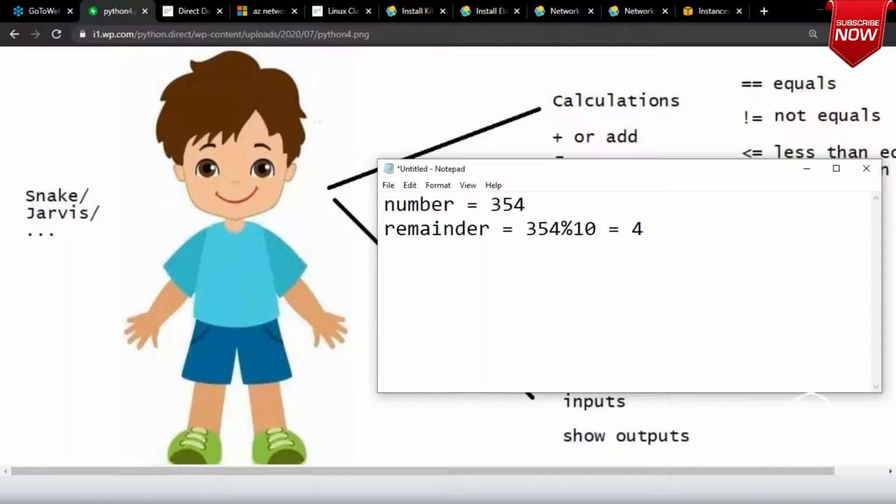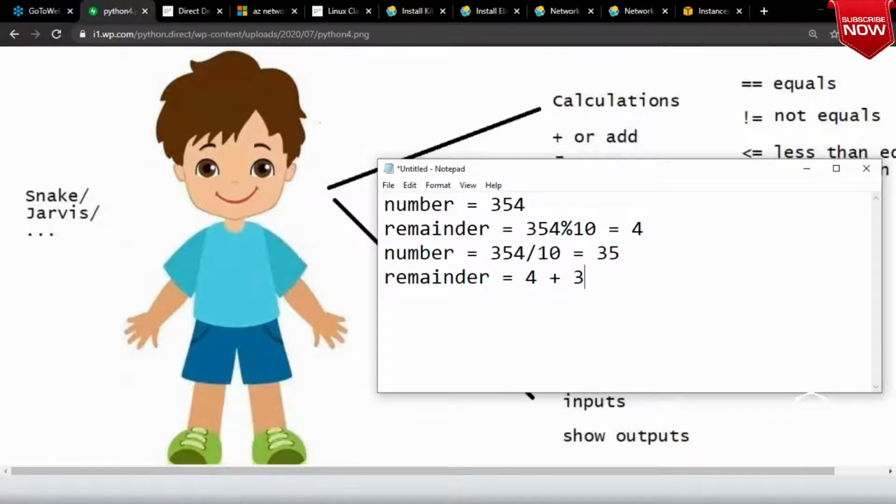Now after this the number should become 35. Yes or no? So I will do 354 divided by 10 and that becomes 35. Now what will be the remainder now? We already have 4, plus 35 percentage 10. 35 percentage 10 will give you 5. So it should be 4 plus 5, or rather 40 plus 5.